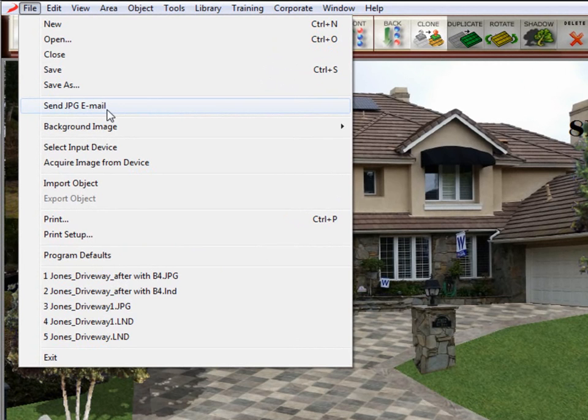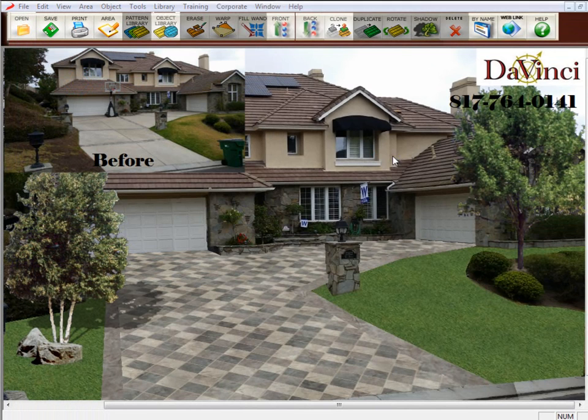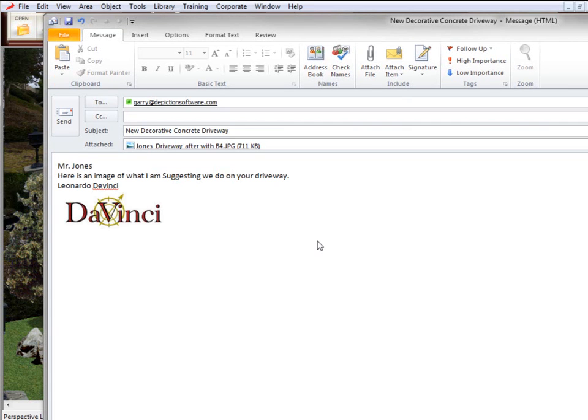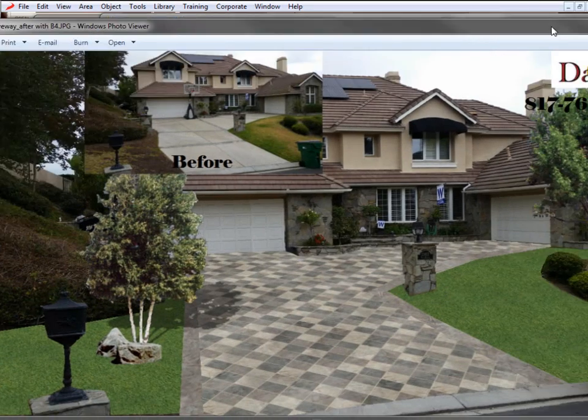So I have Outlook on my computer, so when I hit save JPEG email, it automatically pulls up Outlook and attaches this file in Outlook. So then all you have to do is put in the customer's email address, a subject, and the text you want in the email, and then click send. Then when someone receives the email, all they have to do is double click on the image and click open, and it's opened up in their viewer.